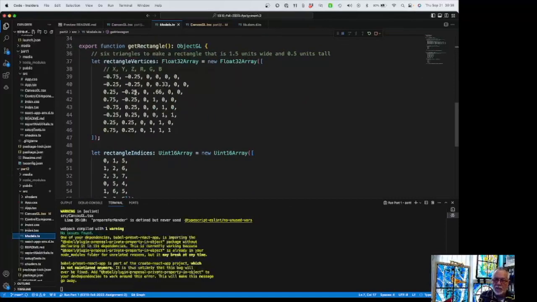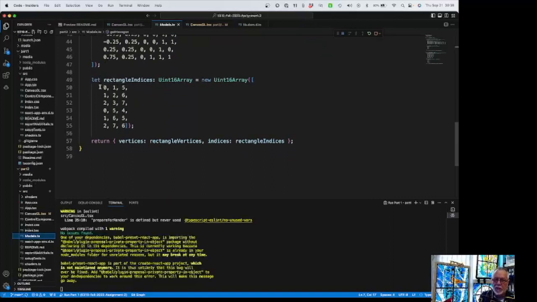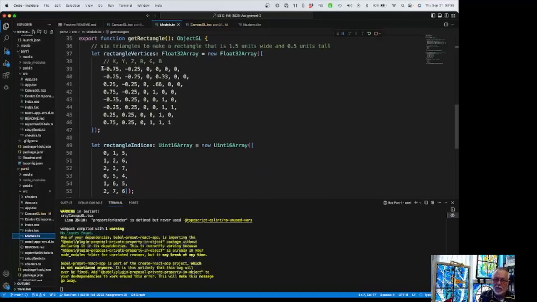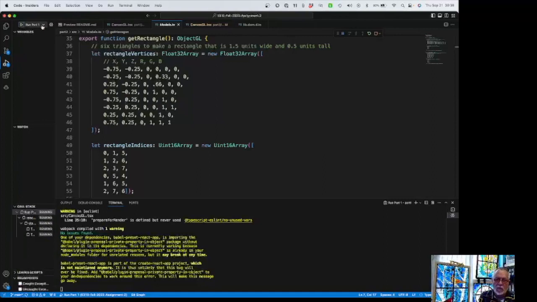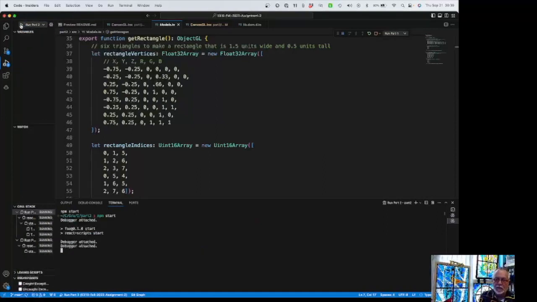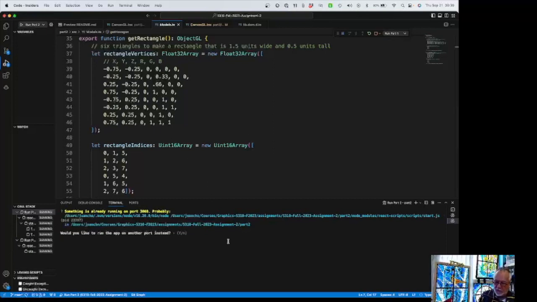Notice I have vertices and colors. We'll talk about that in the lecture. But here's my indices. So this particular object here is defined by 6 triangles, and the first triangle is defined by this data, and then probably number 5 like that. So let's run this one and see what this one does. Run part 2.